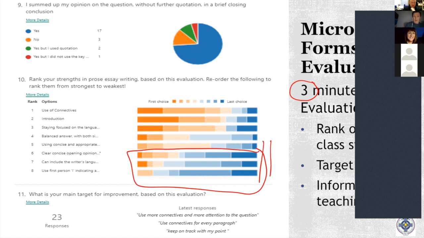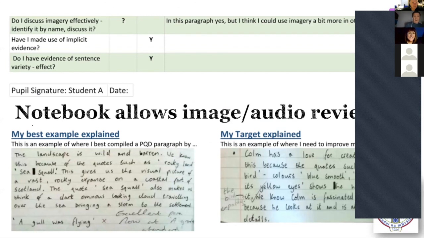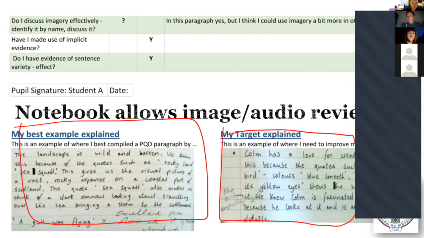Clear, concise, opening paragraph, including the writer's language, using the first person I to show you're having a personal response. And we'll keep hitting in that in the following weeks after that to make sure we're bringing the bottom end up. And that doesn't matter whether it's done remotely or in class, reinforcement and support. Or we'll ask the student to identify, there's my best paragraph and why I've got a target because there's an example of a weak paragraph, so they know exactly where they are.